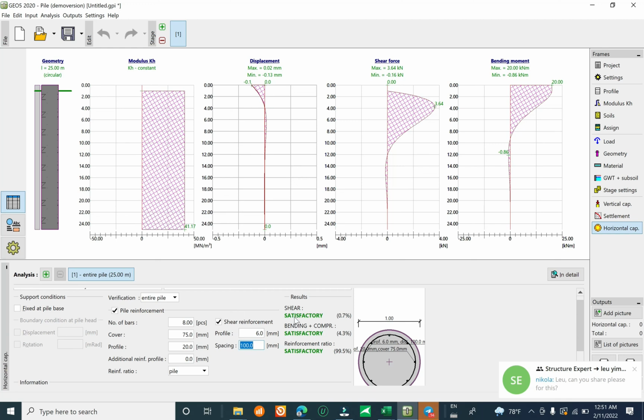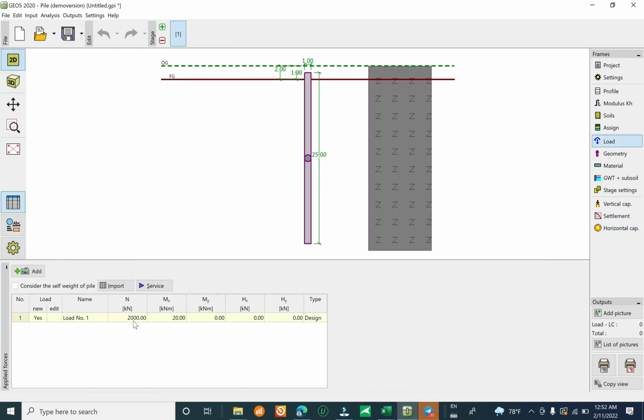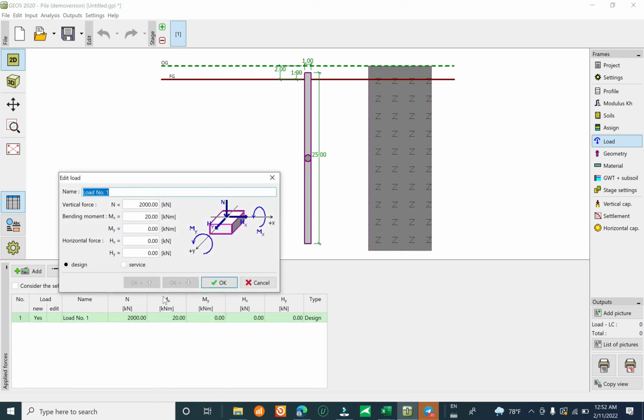You check here, this is the shear ratio. It is the bending plus compression is 4.3%, and the reinforcement ratio is 95.5. Okay, accordingly we apply this load. Okay, this load of 2000 kilonewton, and with moment 20 kilonewton meter. But in the case I want to verify is by take this 0.